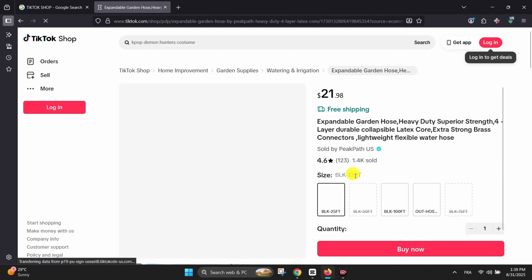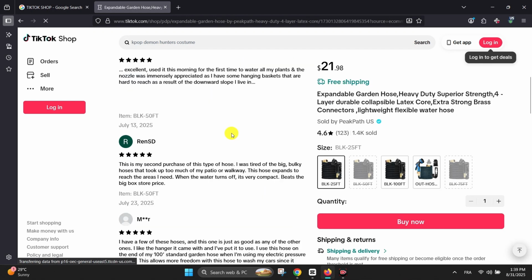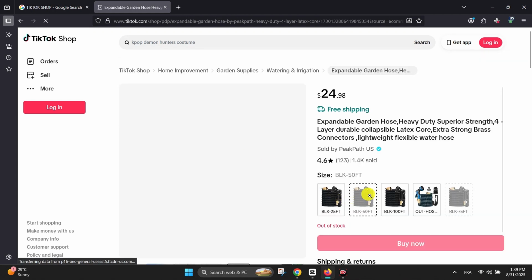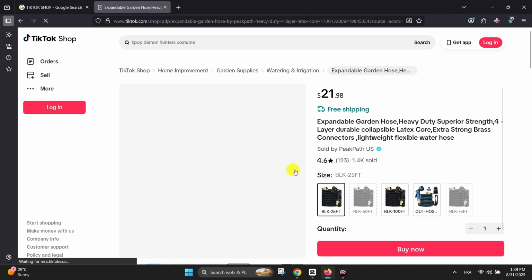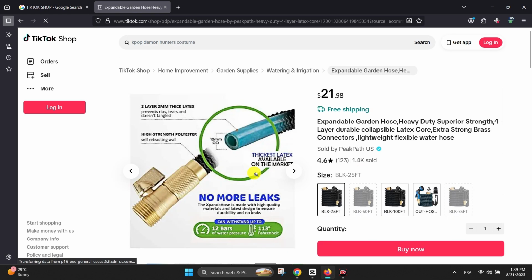Just a tip, always make sure to log in with your official TikTok account after accessing the shop so you can save items, view promotions, and track orders. And that's it guys, as simple as that.